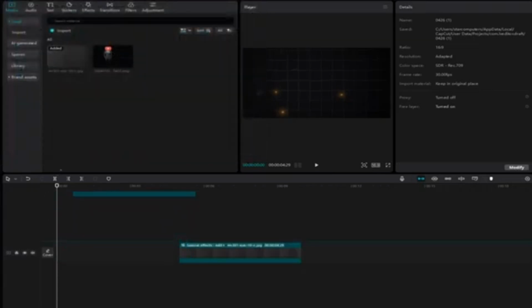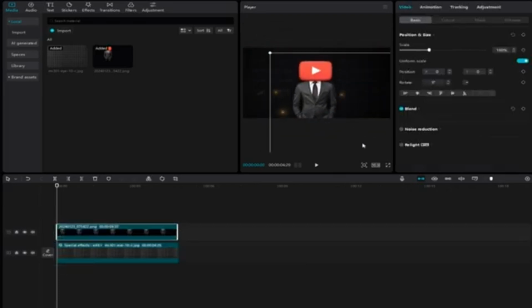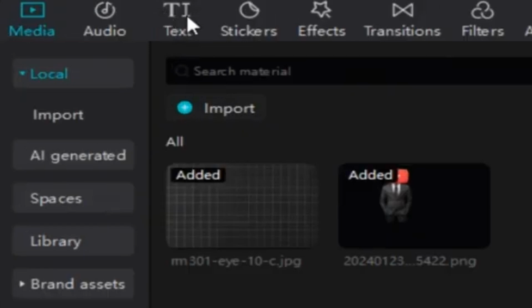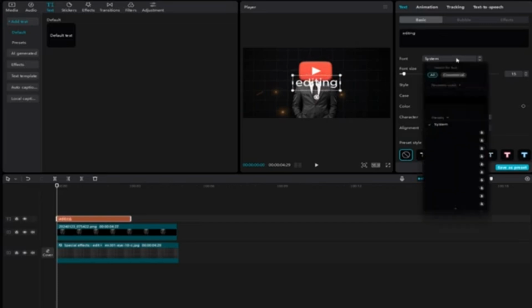Now I will drag my character to timeline and adjust its size. And now it's time to add text. To add text, simply click on text and click on this plus icon. Write any text that you want. I will write here editing as my video is related to editing.